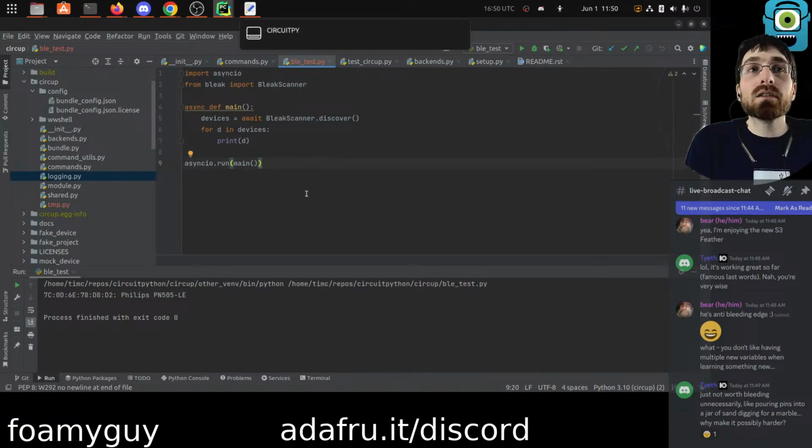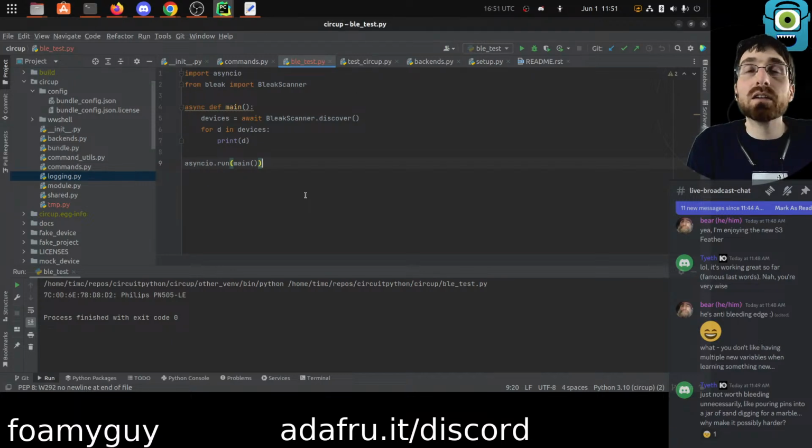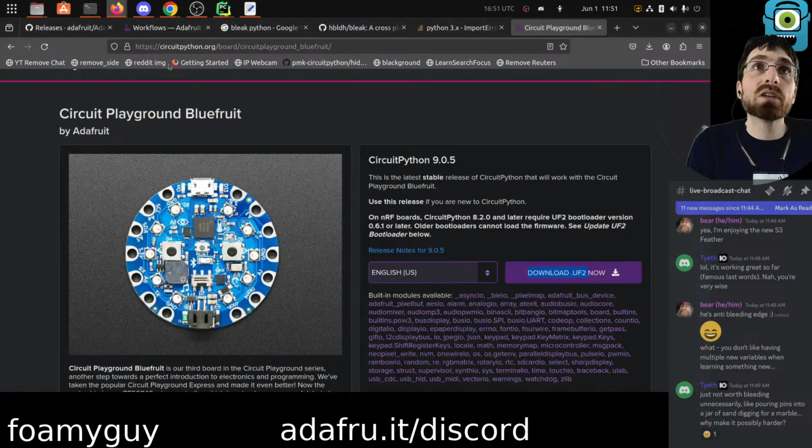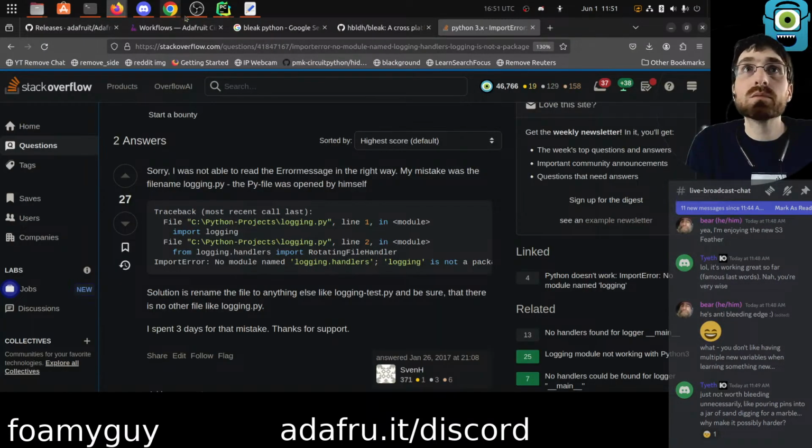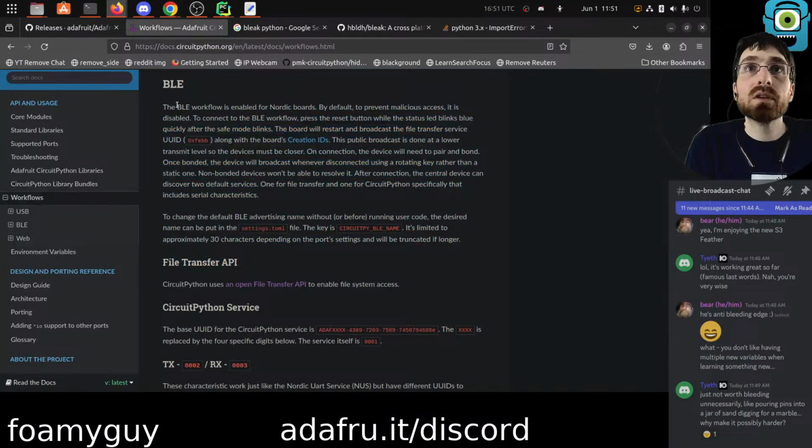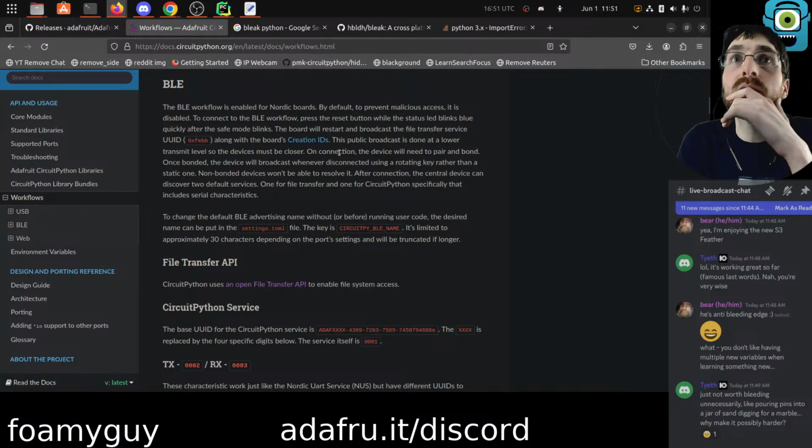All right. Okay. So I grabbed another device. This is a Playground Bluefruit. I already did the thing on this one to make the bootloader new, so it can get the latest version. We can trudge on without worrying about that just yet. So I need to do that on my FeatherSense.